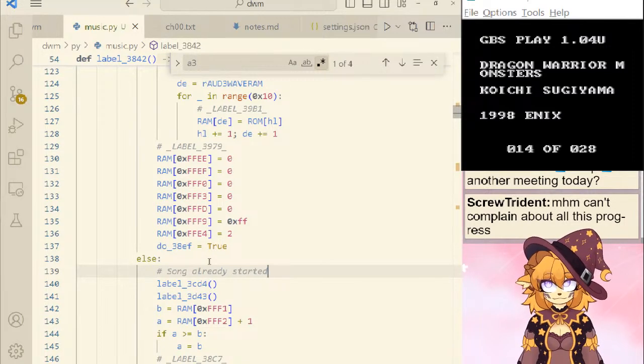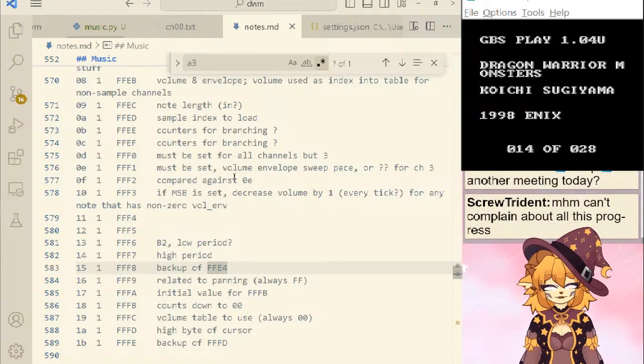Yeah, we got a little progress. I'm happy with it, I think.